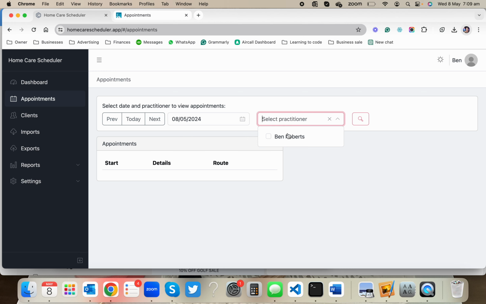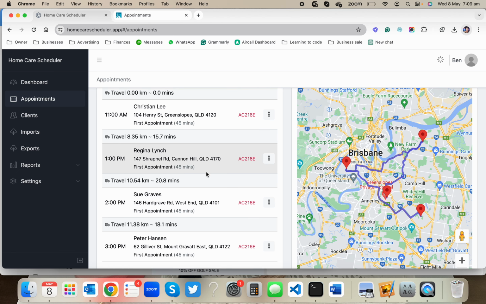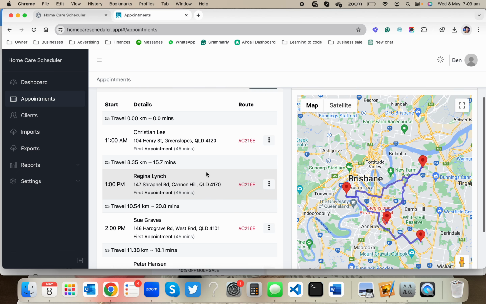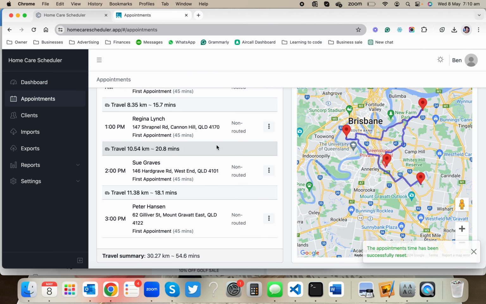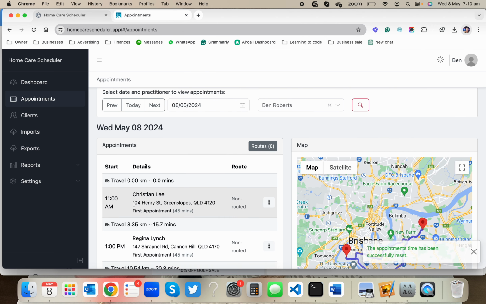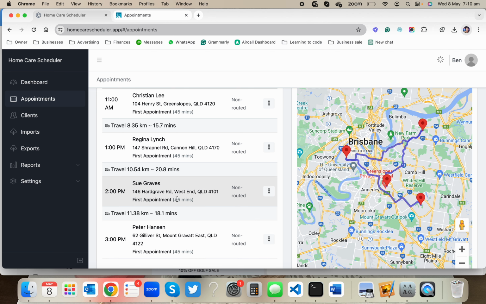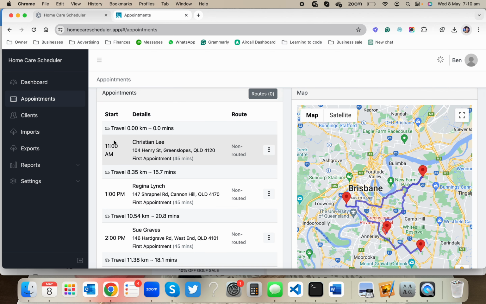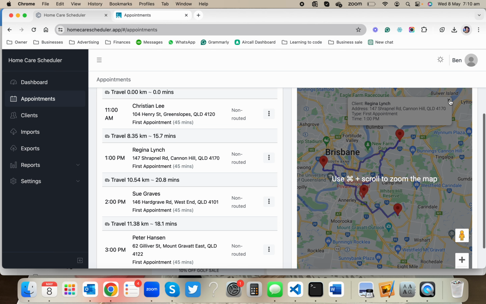So you select your date and your practitioner, and here, this is where the good part starts to happen. So what we'll do is we'll reset that. That's some previous work we've done. So it's found the appointments on Wednesday the 8th of May, and it's put them into this app, and you'll notice that it's calculating the travel for each of those appointments, and it's displaying them on the map over here.